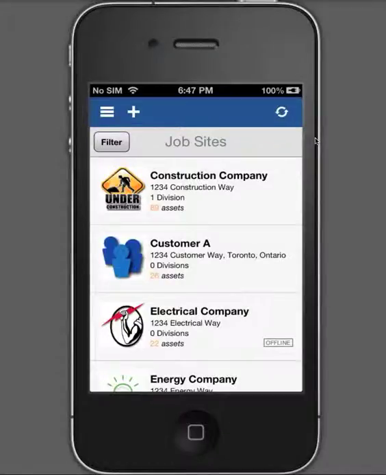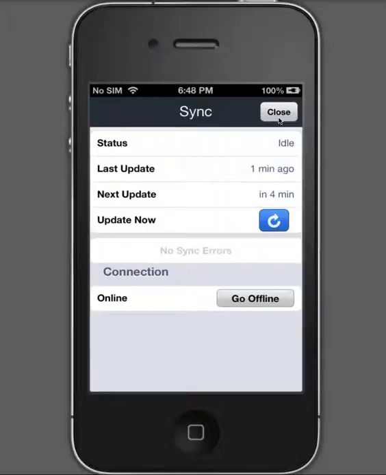Welcome to the Field ID phone navigation training. Once you successfully log into your Field ID account on your phone, you'll be presented with your job sites or customers' information. You can click on the sync icon here to view what is happening with the phone at this time. It updates every 4 minutes, or you can click on the Update Now button to update the handheld right away.